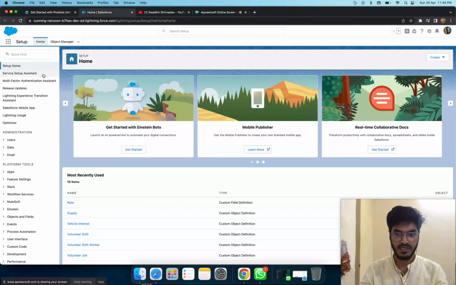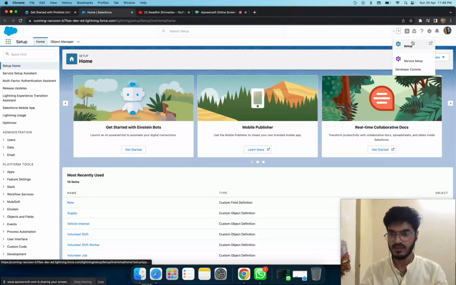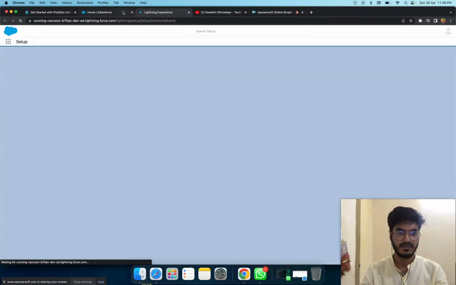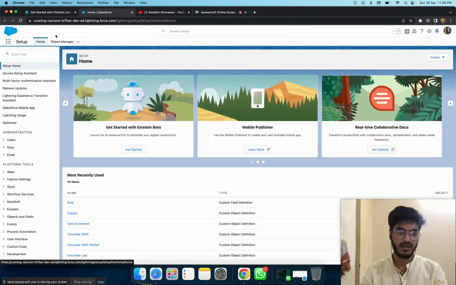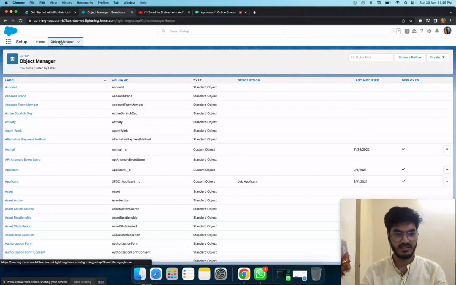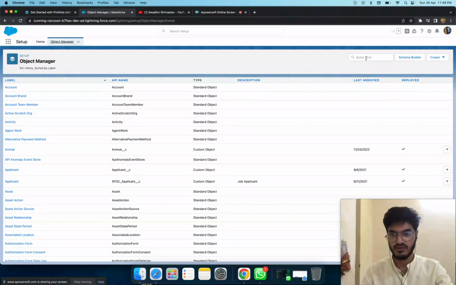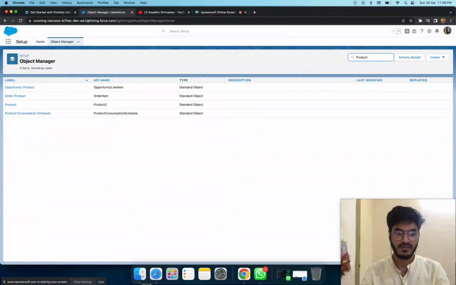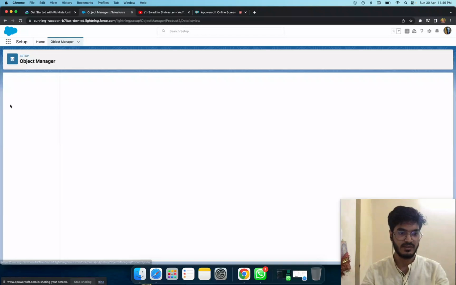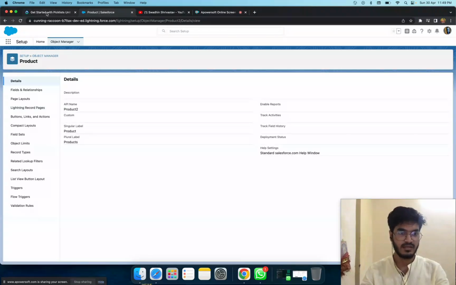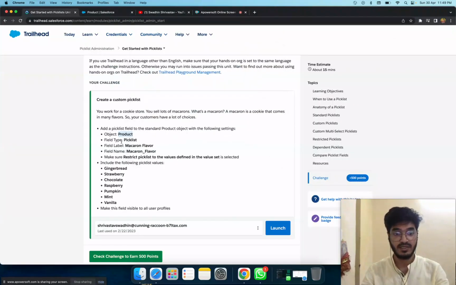If your page is not open and looks like this, you just go to the setup menu, click on the settings, and click setup. Okay. After that, you click on Object Manager and search for Product, because the object type is Product. Copy it here and click find product. It's showing here as the third option. Just click it here.